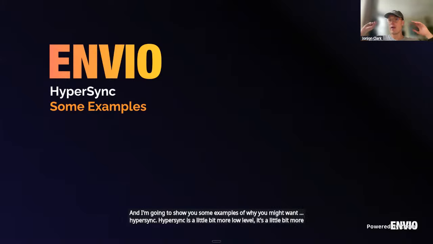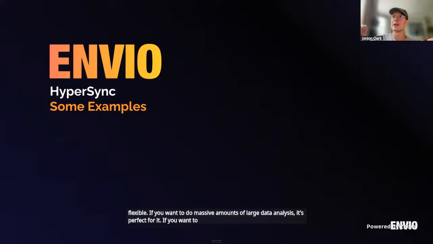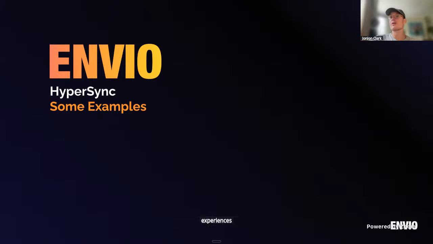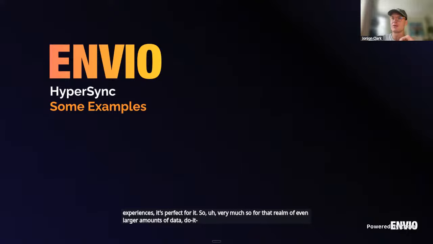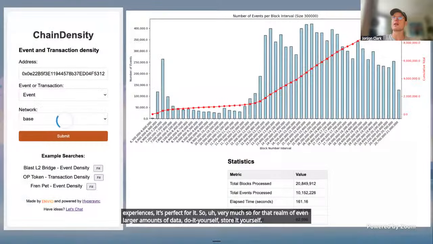If you want to do massive amounts of large data analysis, it's perfect for it. If you want to build your own custom experiences, it's perfect for it. So, very much so for that realm of even larger amounts of data: do it yourself, store it yourself, kind of getting into the weeds.